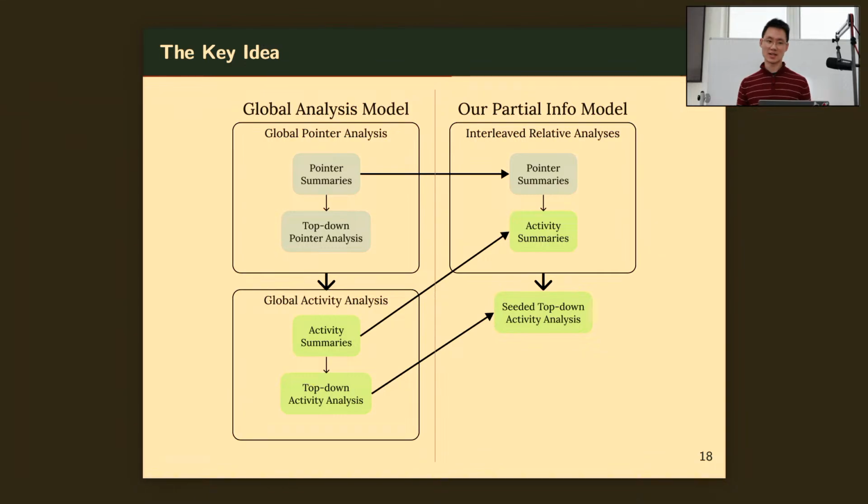With all of this background out of the way, we are finally ready to talk about how we reuse parts of the global analysis model to achieve our interleaved relative analysis that works with partial information. The key idea is that our model reuses the summaries from the global analysis model, but keeps everything relative. The relative activity summaries are computed on top of the relative pointer summaries instead of concrete pointer information.